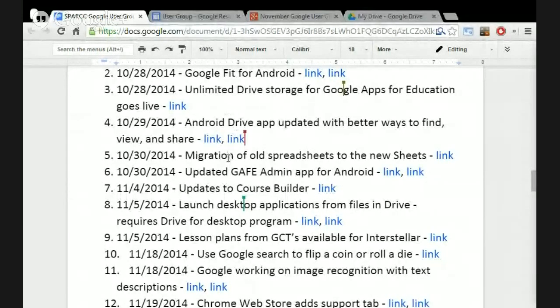All right, next thing up, over the last month, we were told that all of our old spreadsheets are now being migrated over to the new Sheets format. So you'll start to see that change if you haven't already seen it. Google did introduce the new version of spreadsheets quite a while back, but now they're starting to take your old spreadsheets and move them over.